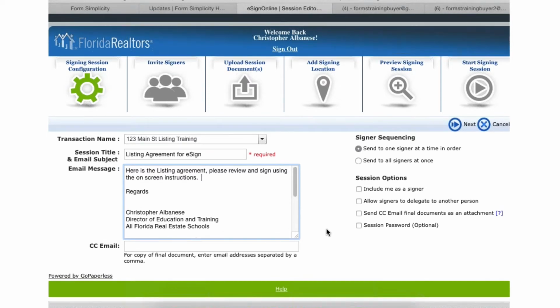Okay. Over on the right-hand side of the e-signing screen here, there's a couple things that I want to point out. The signer sequence defaults always to this: send to one signer at a time and in order. The second option is send to all signers at once. This is always my preference when we're dealing with husband and wife.